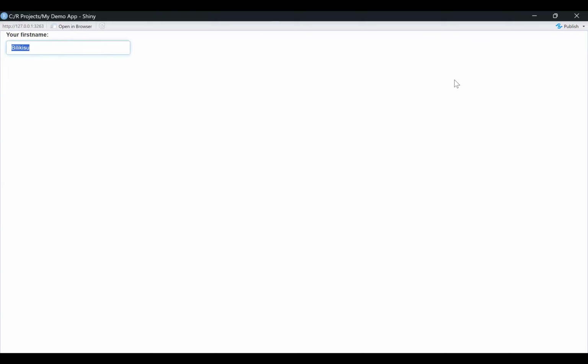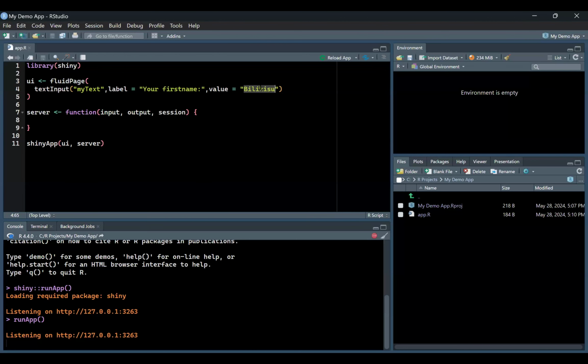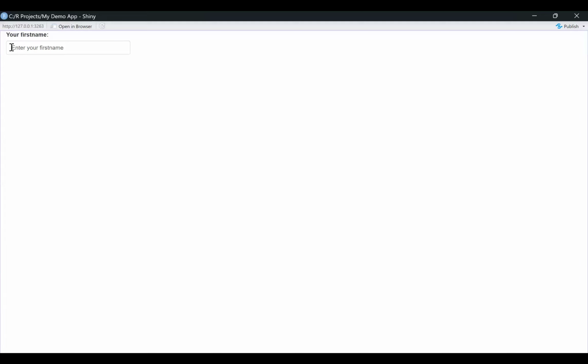So maybe let me just go back and do something different. Instead of putting my name there, because I don't think the whole world knows me, I'll just say, okay, enter your first name. This is the default value that I'm placing in here. Okay, have I closed it? Let's reload. The app is still open there. So reload that. If I come back to my Shiny app now, you can see enter your first name.